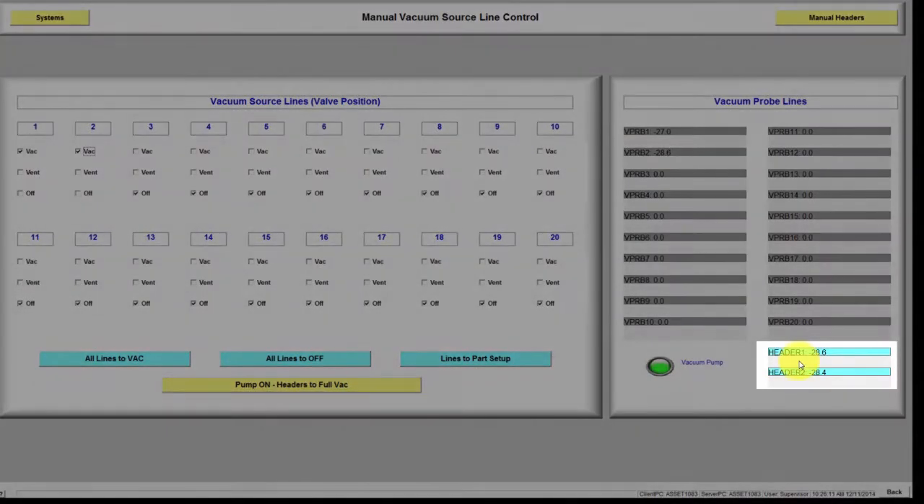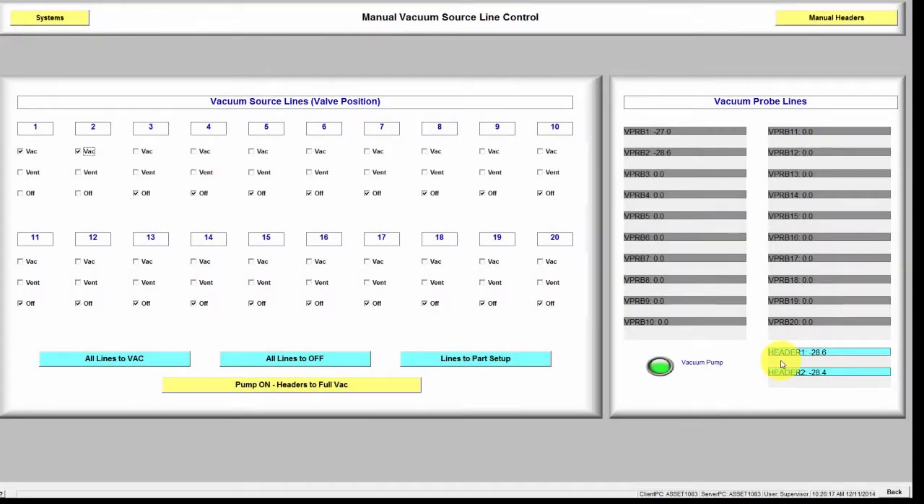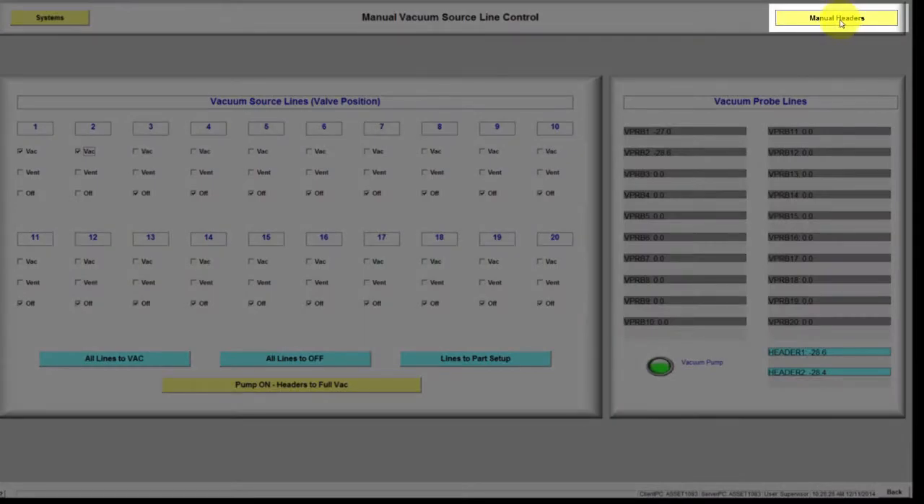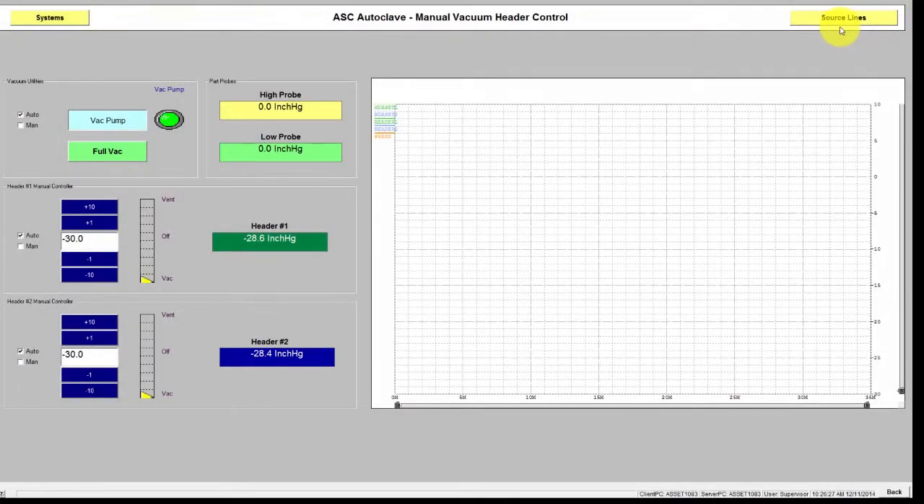On the right side of the screen, header values are displayed. Although header controls can be accessed on the header screen, depending on the size of the system, they may also be accessed on this screen. We'll move to the vacuum header screen by clicking the Manual Headers button in the upper right.